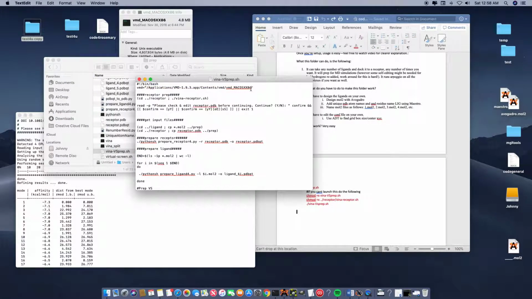So yeah, make sure you switch this to your path. If it's the same, you can leave it, then you're fine. But if it's not the same, make sure you switch it.